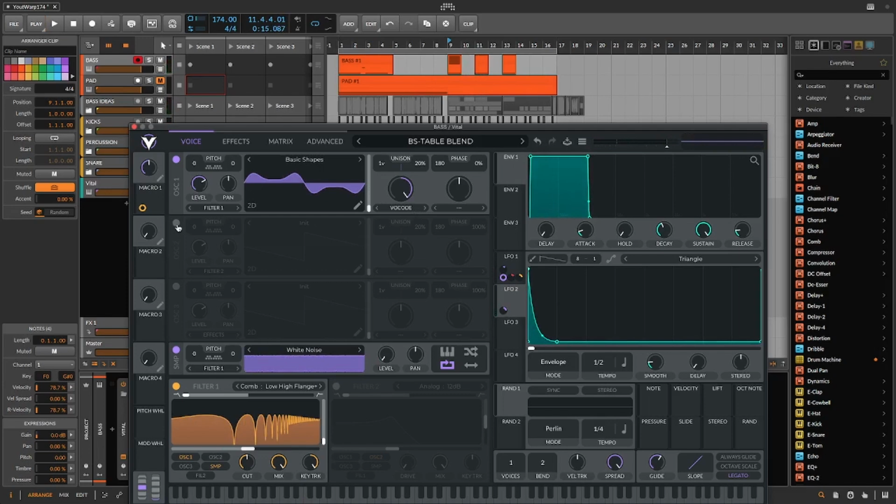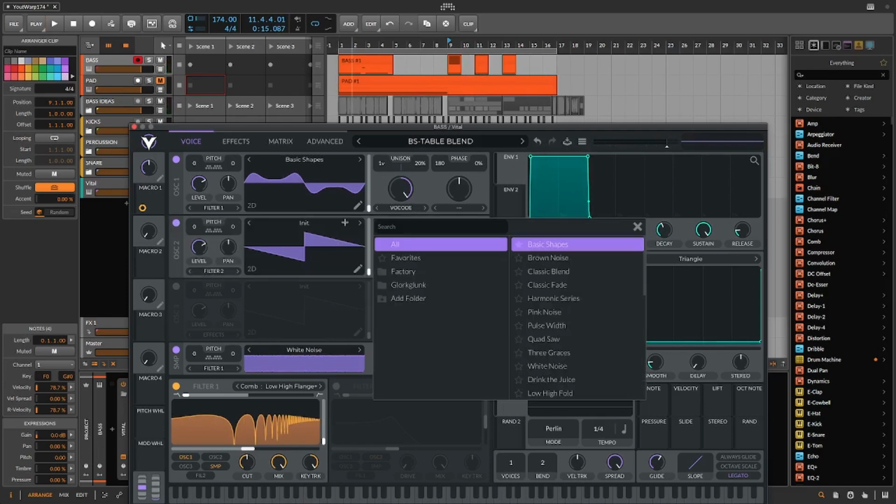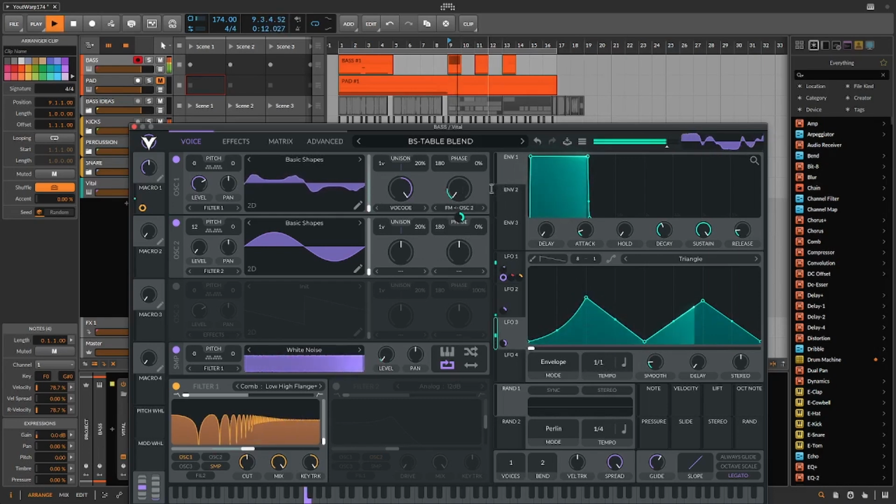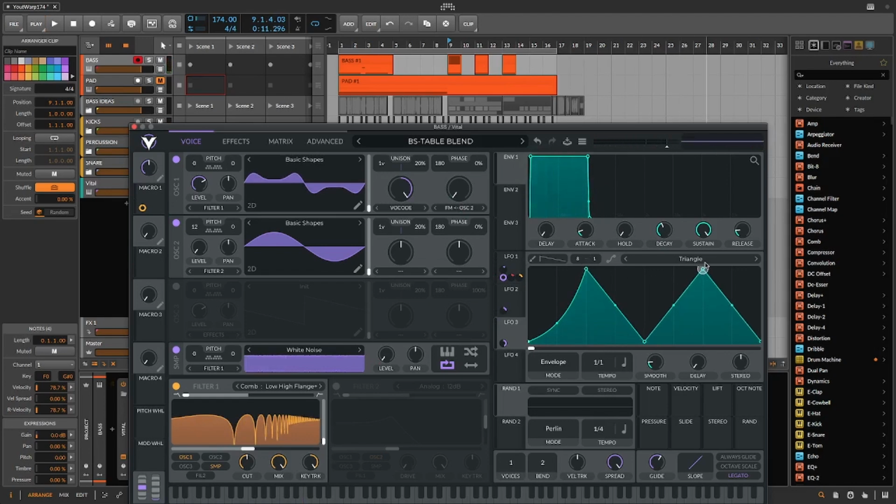Okay, what else could we add to it? We could possibly add, for example, another Basic Shapes here, and then we could just FM it with this one. So then we can modulate this in some way. So let's have some kind of modulation. Come in here, let's set a level and say something like this. It might well come down one. Let's just do that so they're both here.